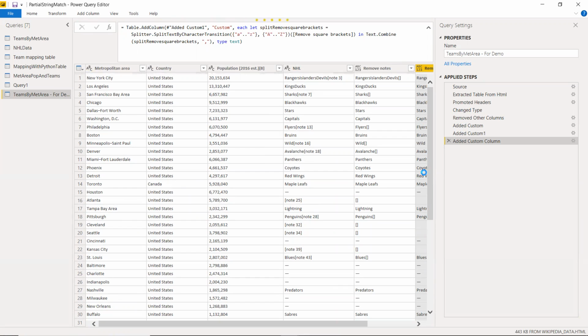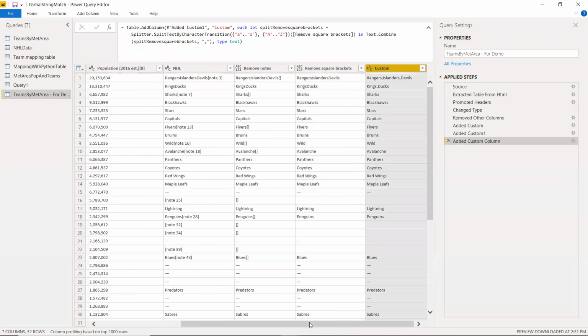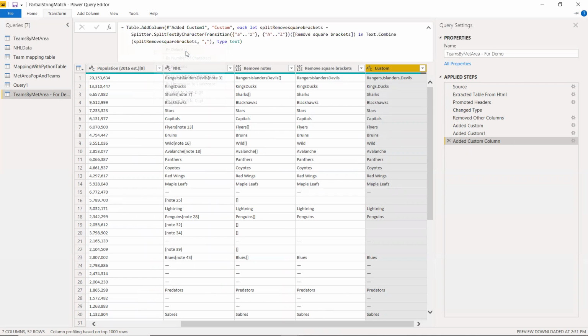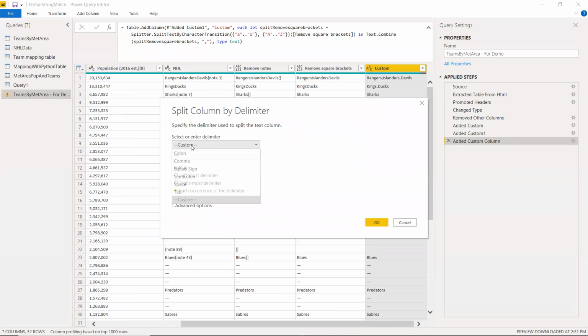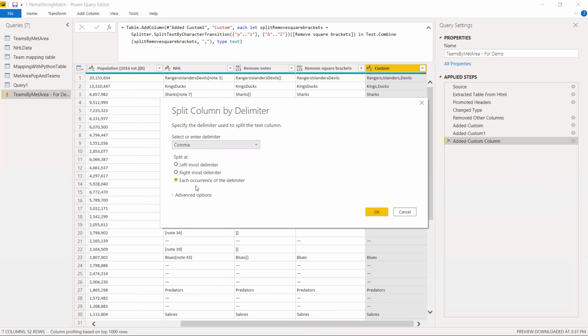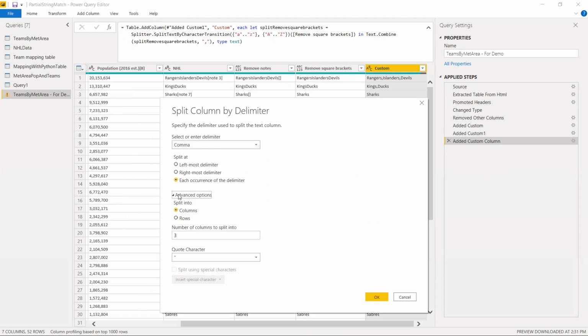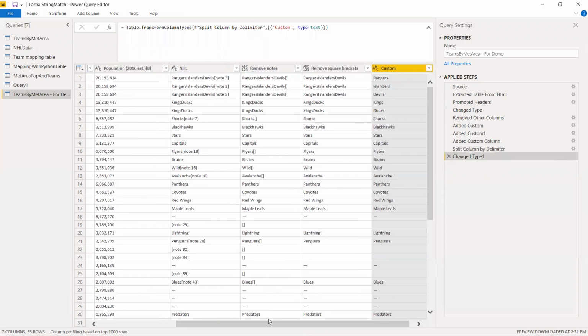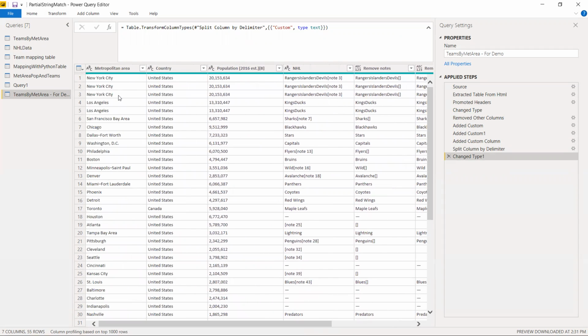And then once I have a comma separated list, I can separate it into separate rows using transform, split column. And I'd say delimiter, which is comma. And then I would like each occurrence to be delimited or brought into its own row. That will be under advanced options, rows. And I say OK. And now I have a column with each of these teams in its own row and associated with its own met area.